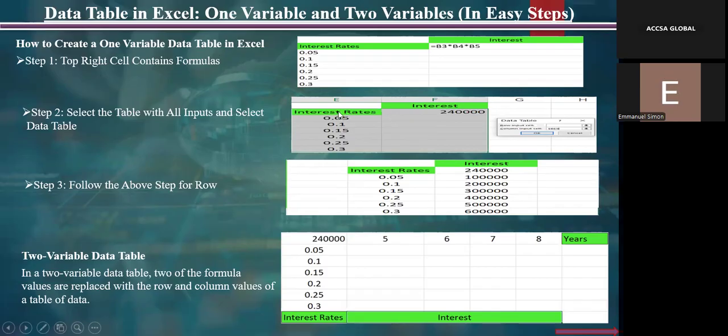These are the table, and we're dealing with multiple scenarios. What if this is this? What if this is this? Now we want to test this value across multiple scenarios. So once that is done, follow the above step for the row. So you do the same thing for the row, then immediately it is giving us multiple scenarios.